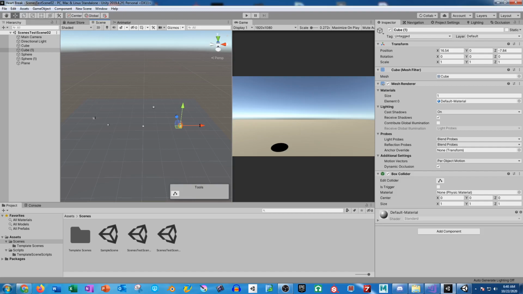The next little lesson I throw on here will actually be setting up the URP for both 3D objects and for sprites. So I'll see you next time.